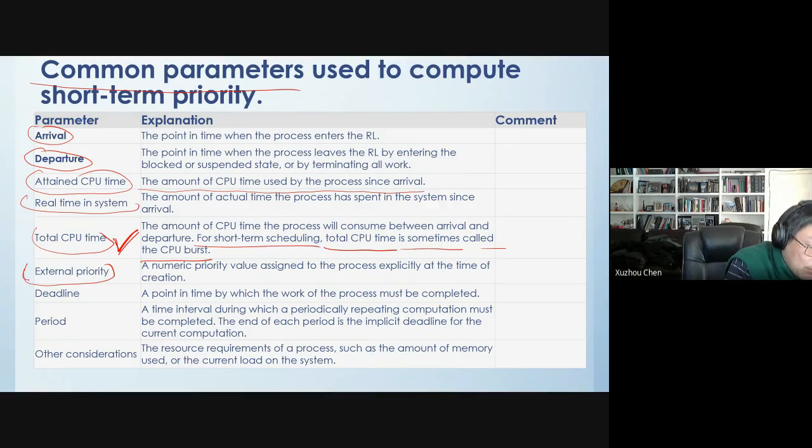Now, external priority is based on other factors. For example, if you have two processes, and one process is created by someone who pays more money than the other, that's external priority. Most people would just say, oh, this guy paid more money to run the process, so I should give that process high priority.